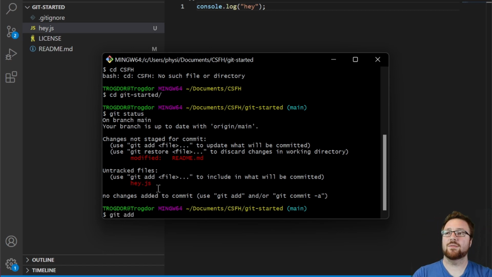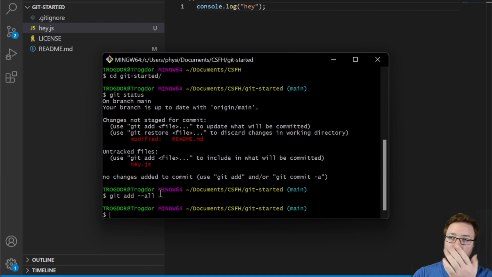So git add. There are a number of things you can do with the add command, but the most common one, and the one you'll use the most probably, is either --all or dot. They do almost the same thing. Dot adds everything in the folder you're in. --all adds everything. So everything that's red is added when you do --all. So I'm just going to do that because we want both of these changes.